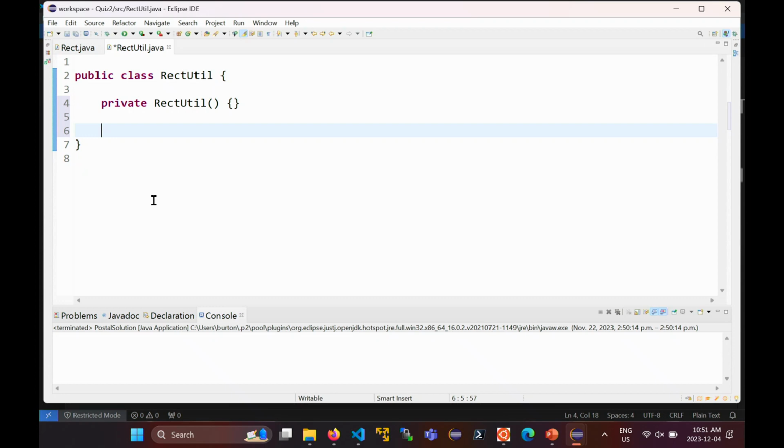What's next? There's a method. It wants you to write a method that returns a rectangle. But the user makes the rectangle by giving you the upper left and bottom right corner. So you need a method. It's a utility class, everything's static. It returns a rectangle, so it returns Rect. It needs a name. You can call it whatever you want. I'm just going to call it makeRect.